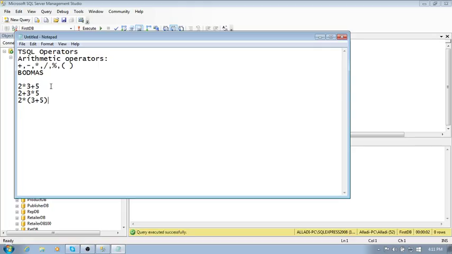If you write the expression like this, first 2 is multiplied with 3, then to that we add 5. So the result is going to be 11, but here the result is going to be 16. So you get different results. Therefore you need to use brackets for grouping purposes.